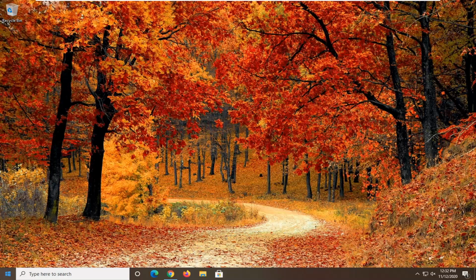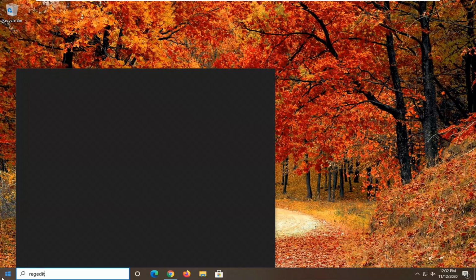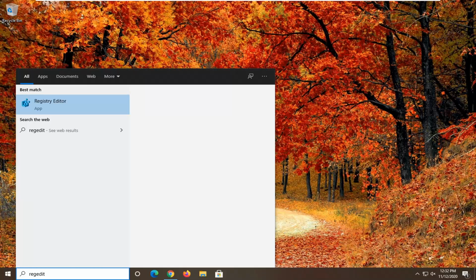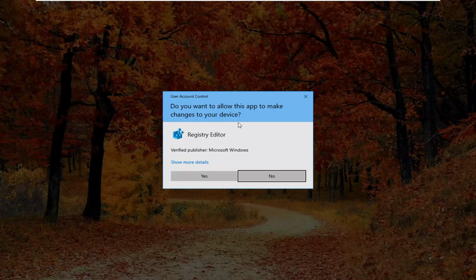So first thing you want to do is go ahead and open up the start menu, type in regedit. Best result should come back with registry editor. Go ahead and right click on that and select run as administrator. If you receive a user account control prompt, go ahead and select yes.